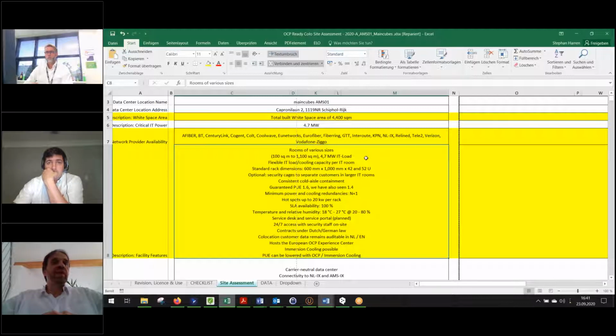We can build security cages, dedicated cages, in the larger IT rooms. We can do that in smaller IT rooms, but that makes you lose a lot of space. So in all cases, you have to look in detail whether it makes sense. We have cold aisle containment all over the place, so that's mandatory. We have a guaranteed PUE of 1.6. We've also seen 1.4, and it was designed to go with 1.8, but we guarantee at least 1.6.